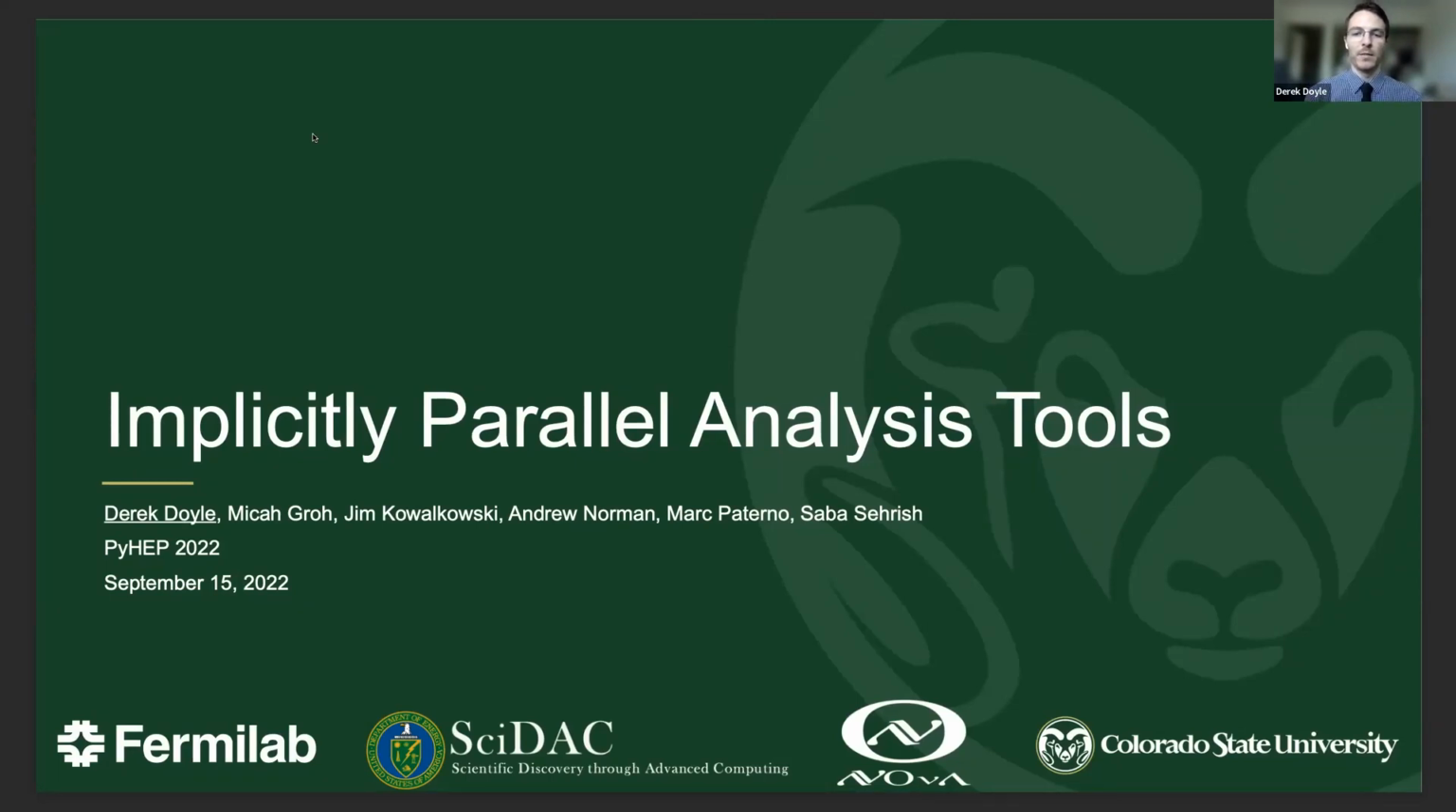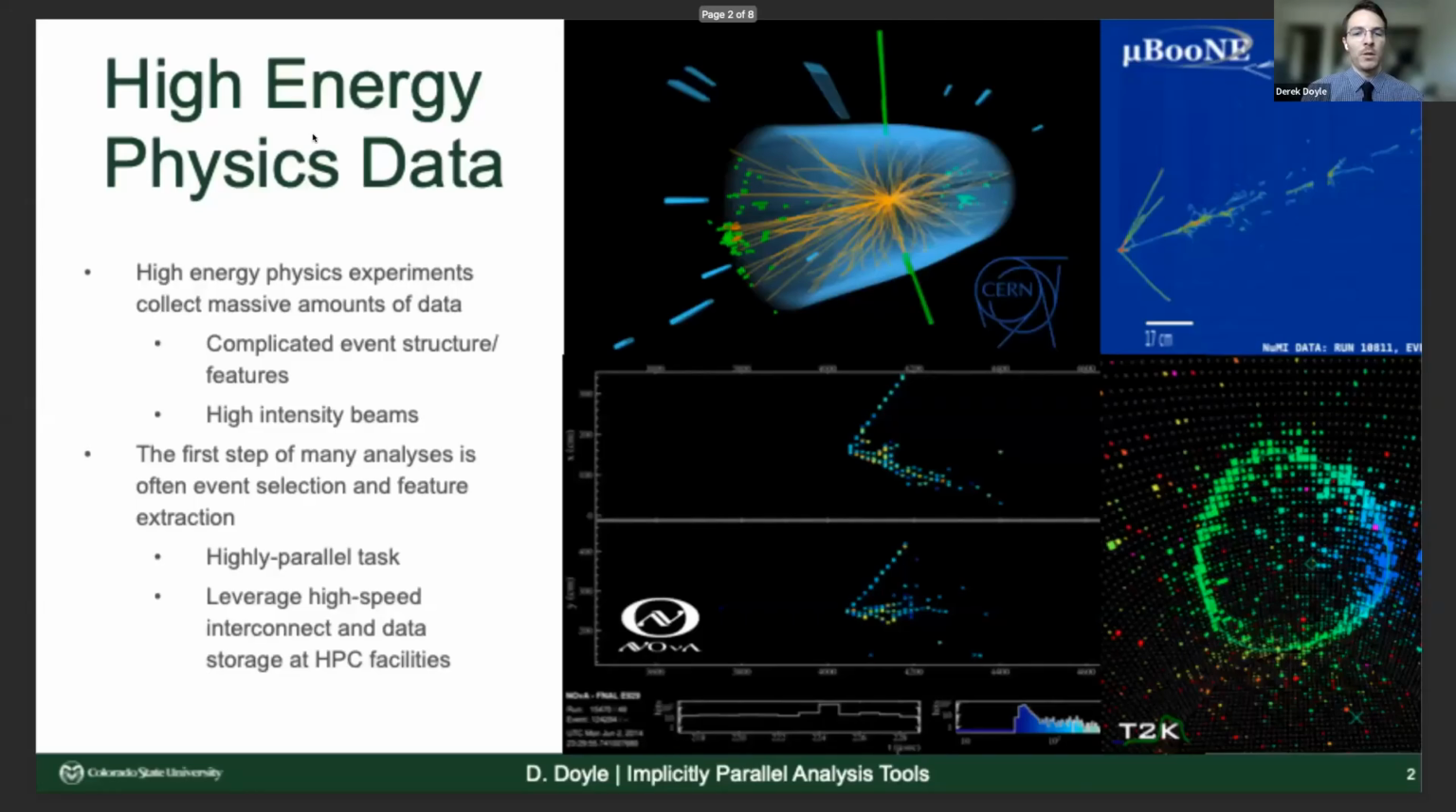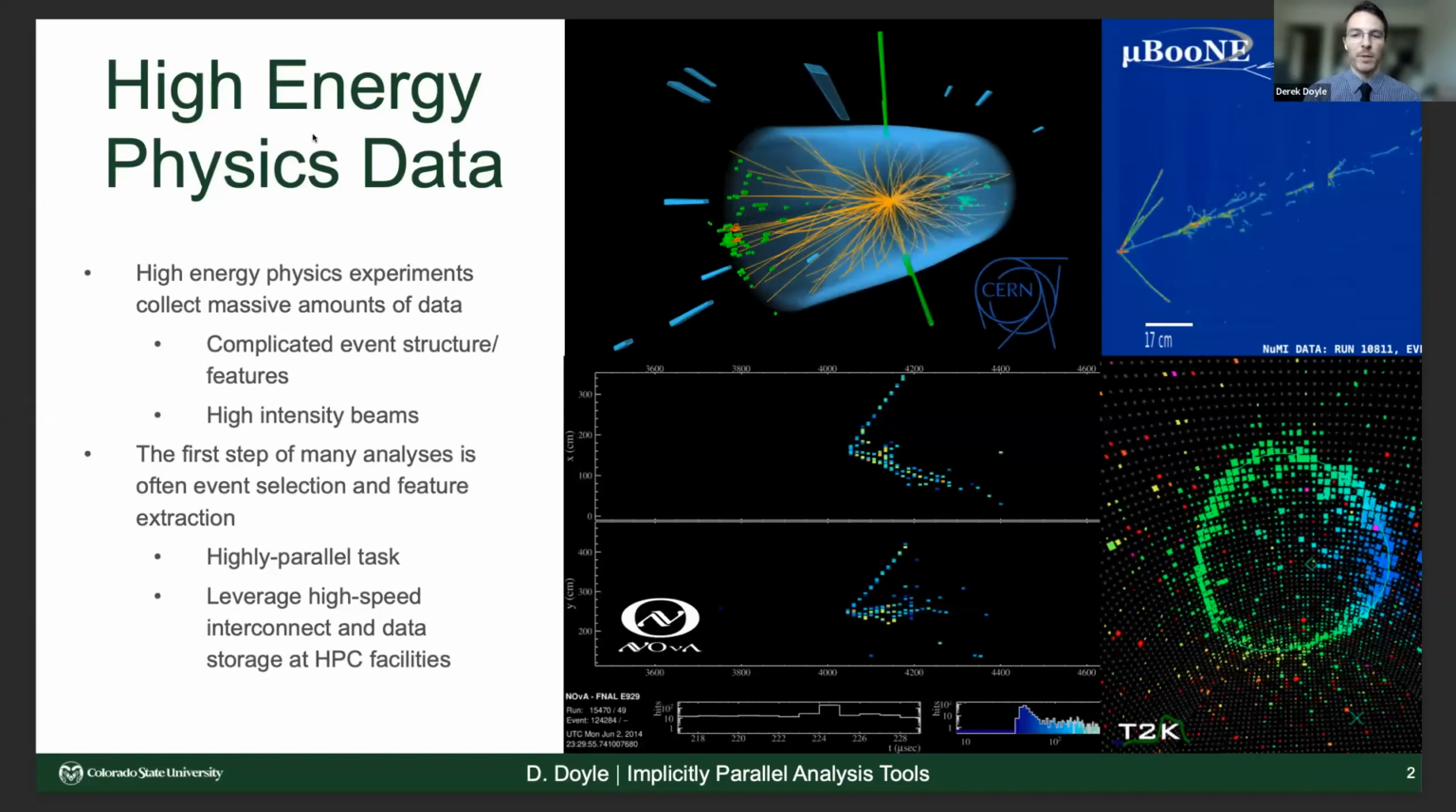I'll be presenting some implicitly parallel analysis tools that we've been developing as part of the DOE-sponsored SciDAC-4 program together with the NOvA experiment. So as you know, high-energy physics experiments collect massive amounts of data, which is a feature of our high-intensity beams. The problem can quickly become intractable, though, as event structure complication rises and as we develop detector technologies with finer resolutions, like in the case of the liquid argon time projection chamber.